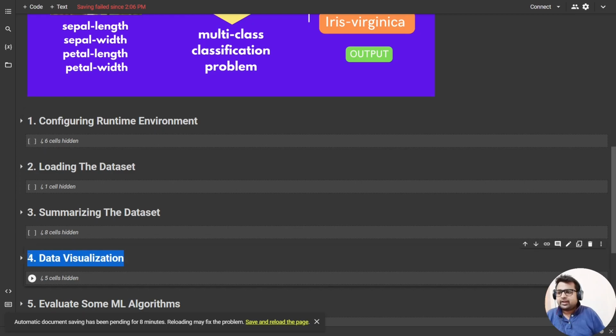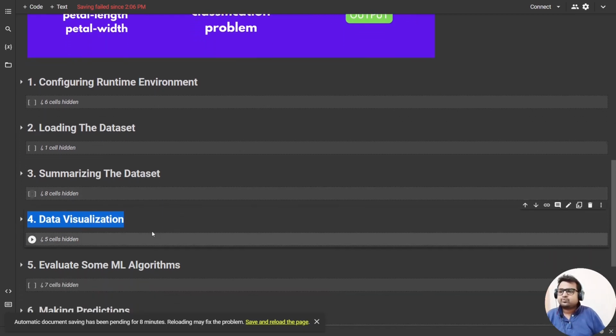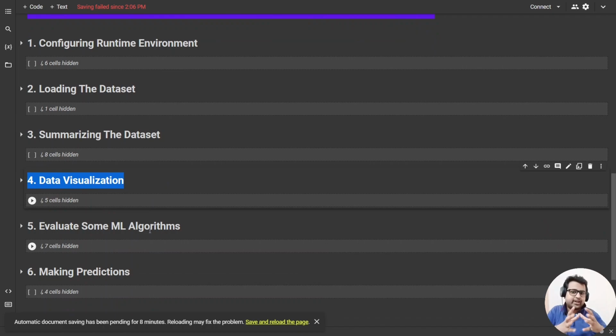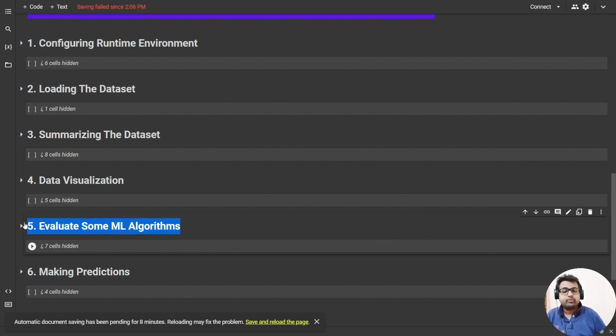As you can see, data visualization we will be doing. Whatever data set we have, we will be visualizing it, so it will be very interesting for you. And in the fifth step we will be evaluating machine learning algorithms. So we will be developing six models, and we will be evaluating the performance of each and every model, and we will be comparing them also, and selecting the best possible model.